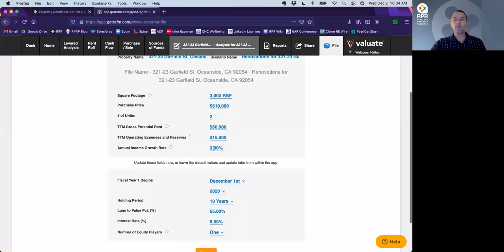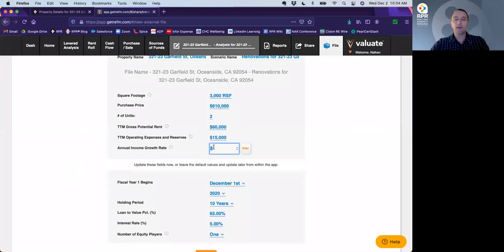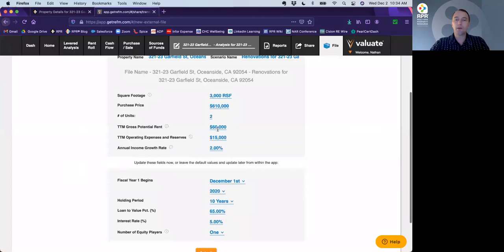This is our inflation factor, I guess you would call it. And so we're going to bump this number and any other recurring expenses up by 2% year over year, as well as any incomes 2% year over year.